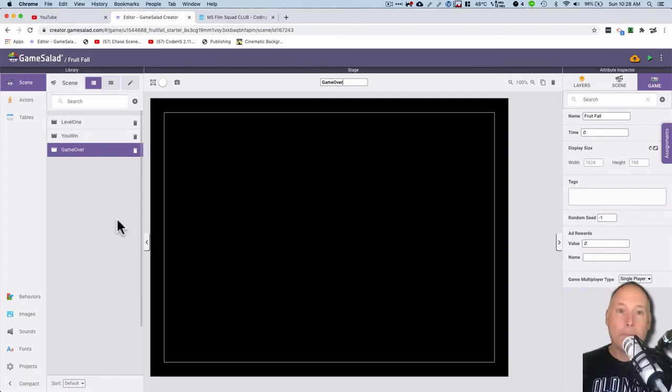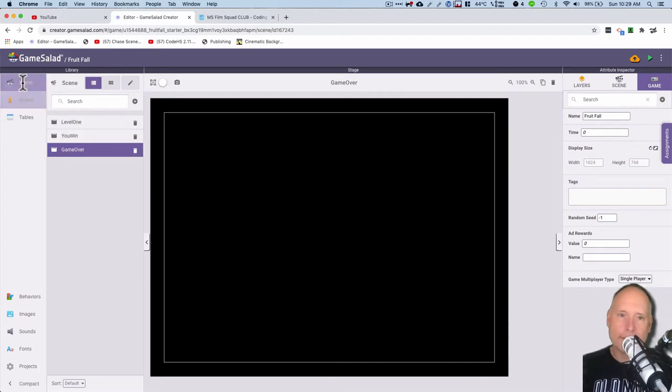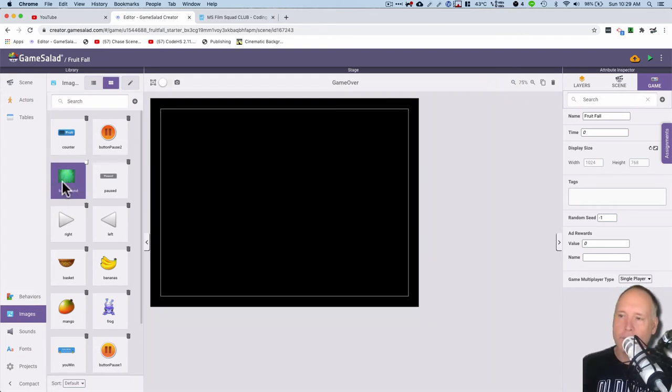Next, I want to add a background actor to each of these scenes. And I have actors here, but you'll notice there's a background actor right there. But a faster way to do it is I'll click on scene, and I'm going to go to images down here. And this one says background. So maybe I'll make this just a bit smaller so I can see everything.